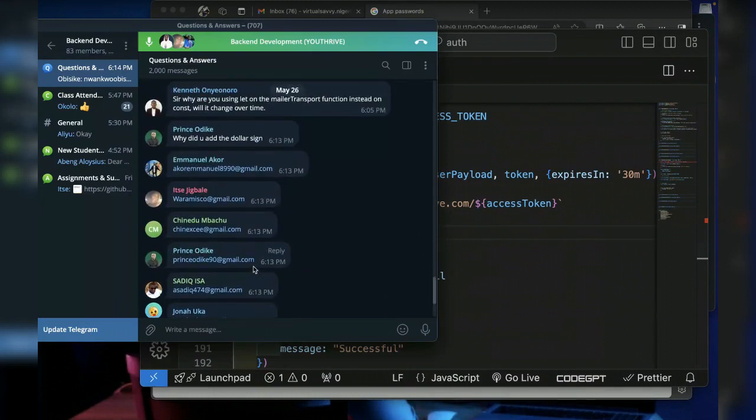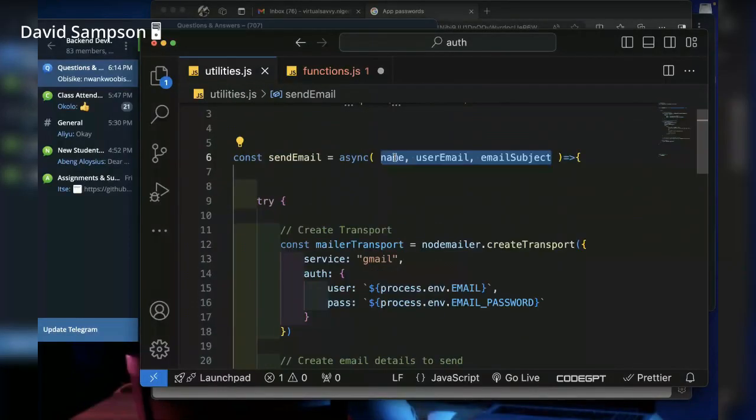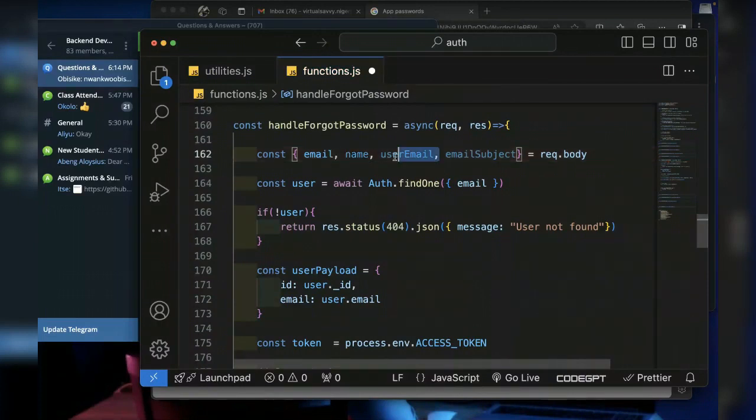Now it's asking me to pass in, the first thing I should pass into this email is the name of the user. That's the first thing to pass into this function. So I'll pick the name of the user here. Okay, separate this one, so I don't need this one. I have two emails, so I'll keep that one. So I'll pass in the name here.